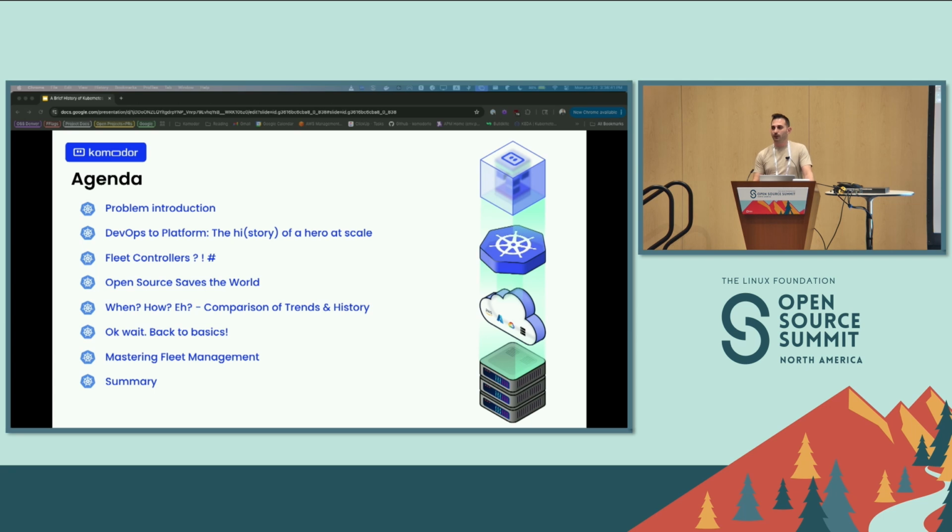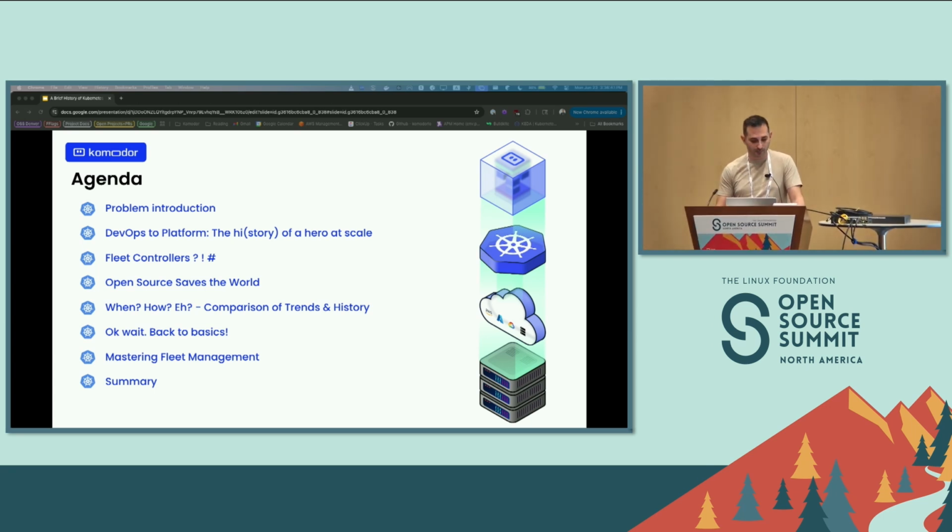So I'm going to introduce to you what even is the problem, because there's always a problem. But then also the difference between what a DevOps engineer is in regards to being a platform engineer, what fleet controllers are, how open source fits into all this picture. And we're going to do a small comparison of all the trends and history around fleet controllers and the open source community of Kubernetes in that regard. And I'm going to give you some pointers on how to master all of that.